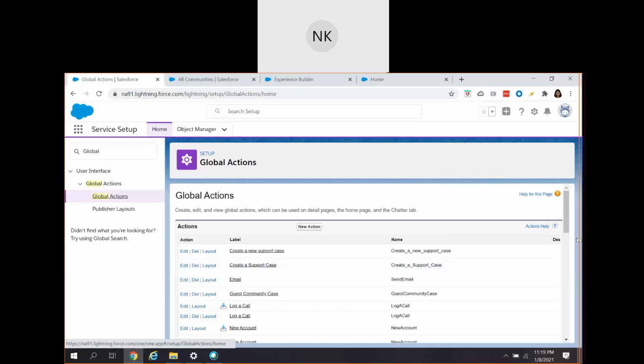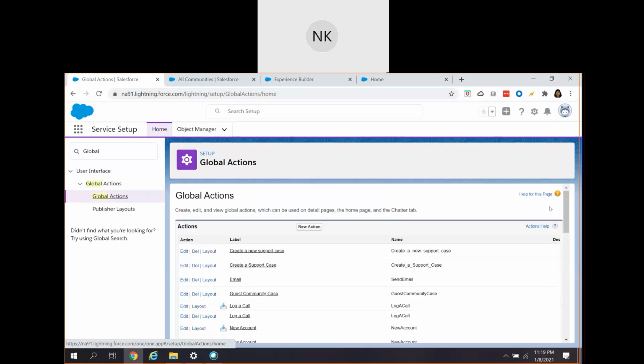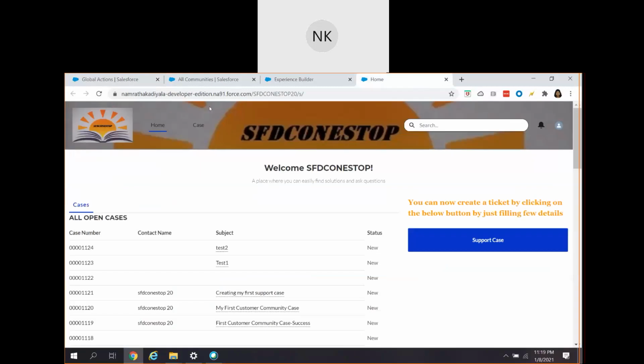There are different types of global actions which are already provided by Salesforce. Here I've created two global quick actions, but for our demo purpose, I will try to create one more quick action. As per the business use case, this is the customer community which we created in our earlier demo. If you recall, we were just having this particular page.